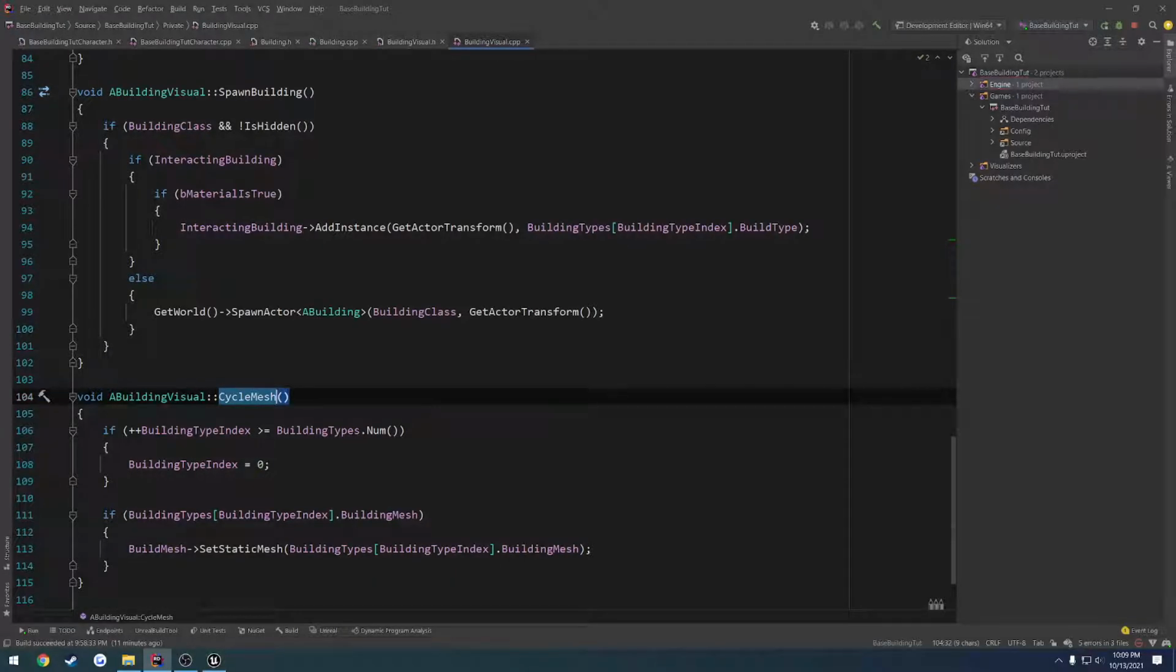So right now we already have a function called cycle mesh. What we could also do is make this pass in an index. Or we could do a separate function and pass in an enum and have it set the mesh to that enum and that kind of stuff. So regardless, that's probably not a bad idea.